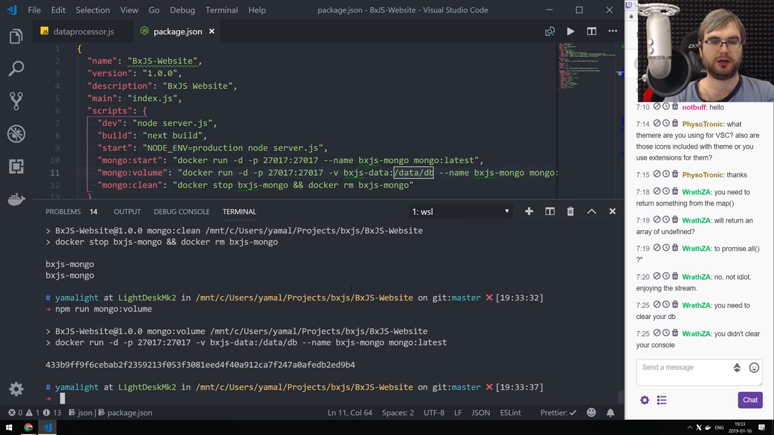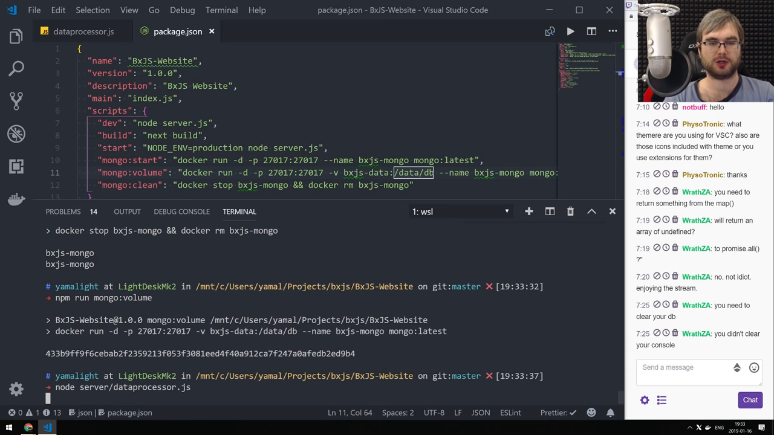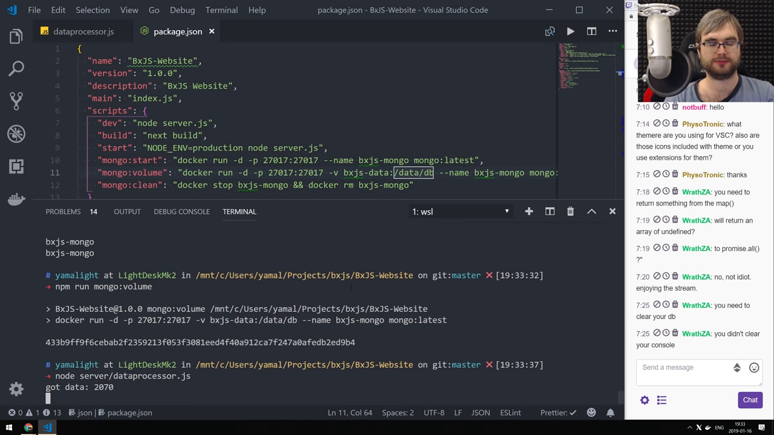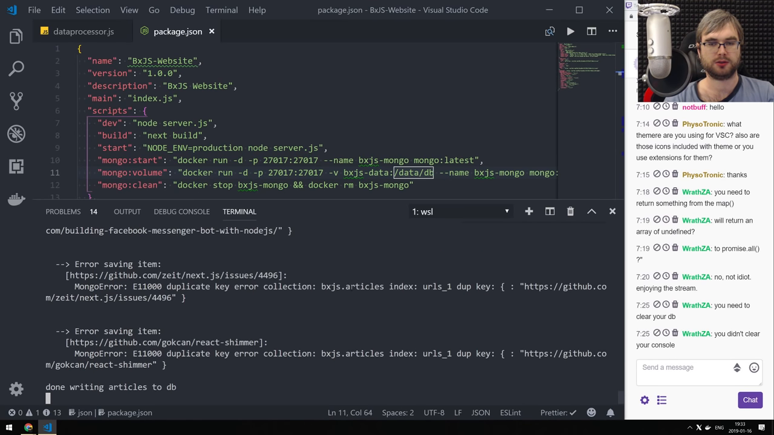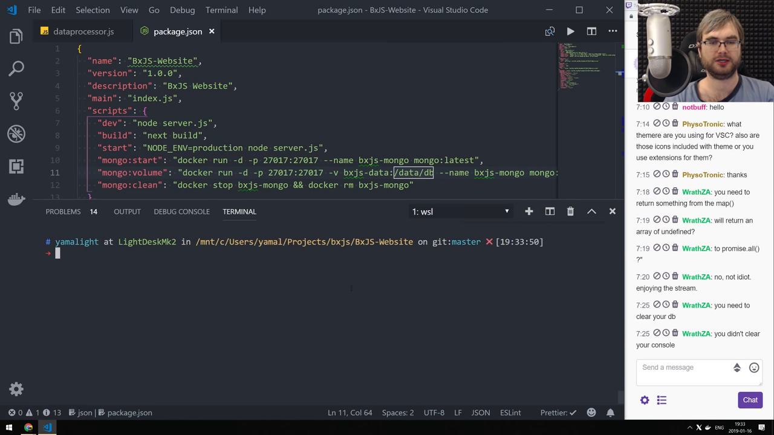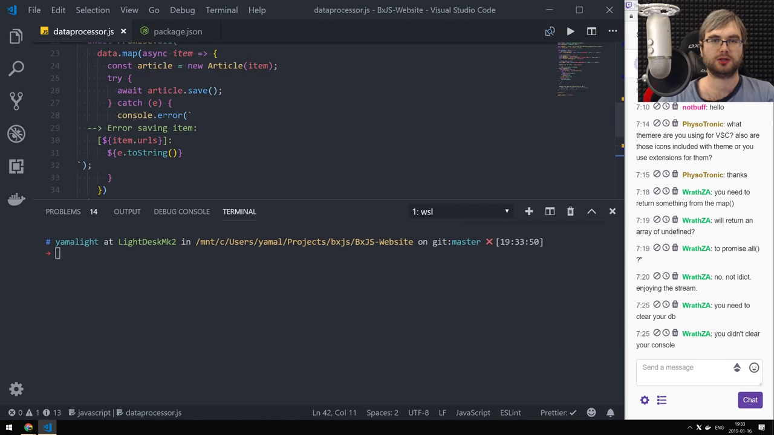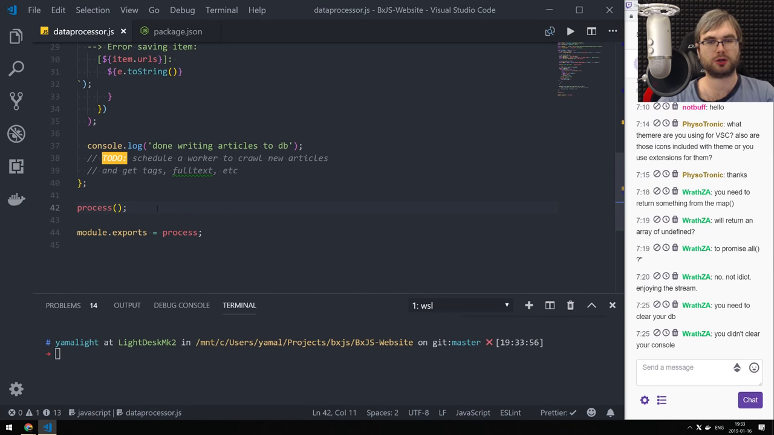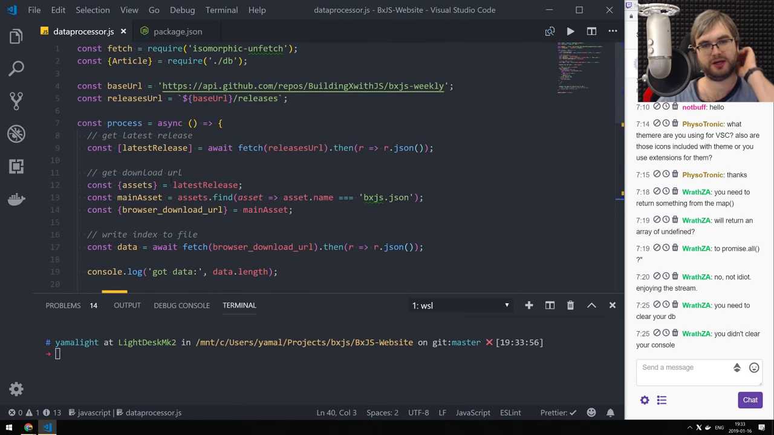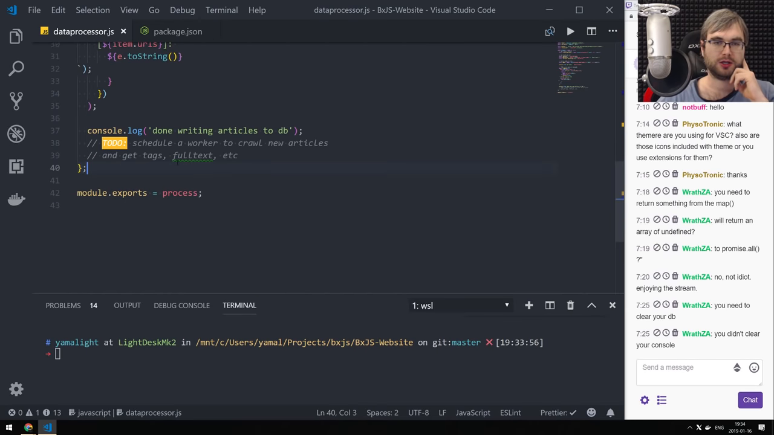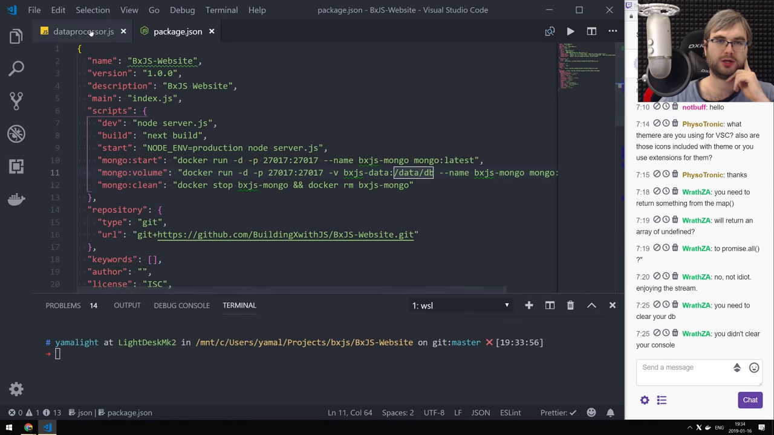So now we run node server process. We should import the data. Cool, it is all imported and nice. We can now close this, or not close, but remove this process immediate execution because we no longer need that. So we've got the process running. This is now working.